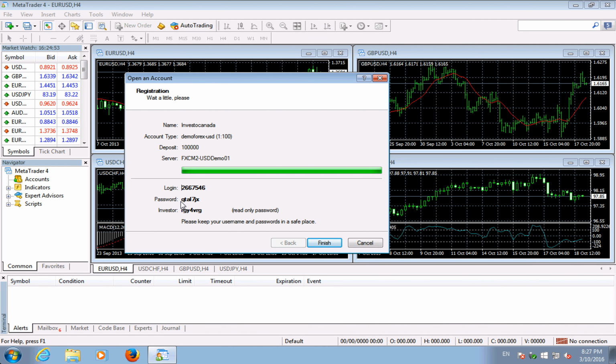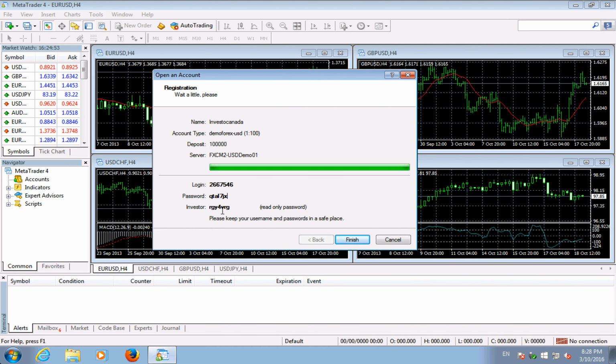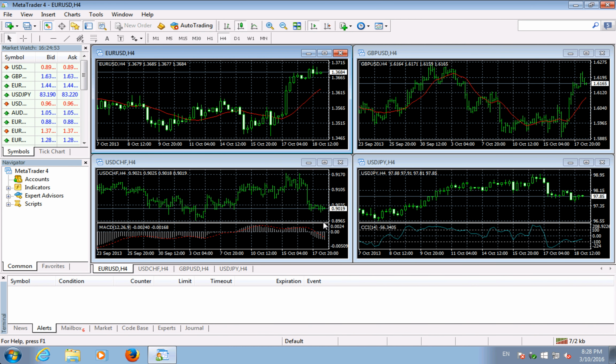I'm going to change the main password later, because I don't want someone to accidentally log in with this password and start messing around with this account. I will change it before I upload the video, but the investor password will remain as you see it. So if you want to log into this account and check it later on, please use this password and this login number. So I'm saying finish here.